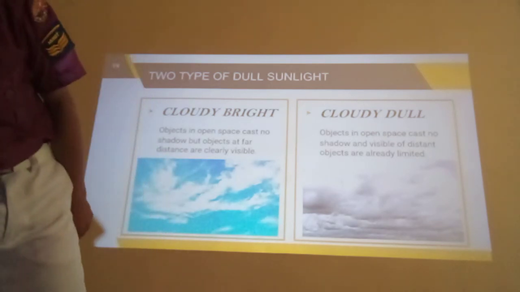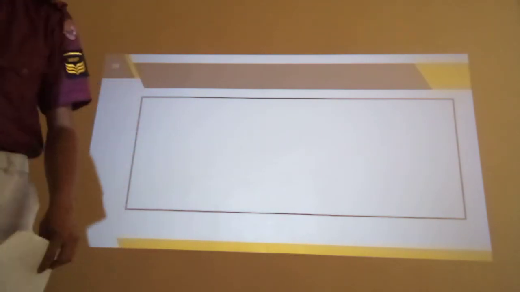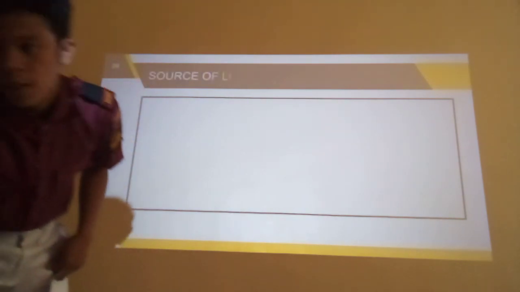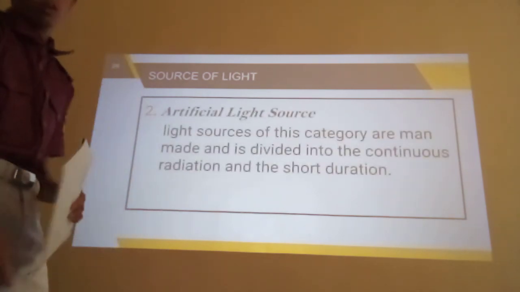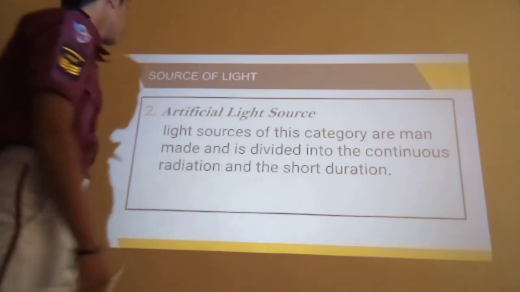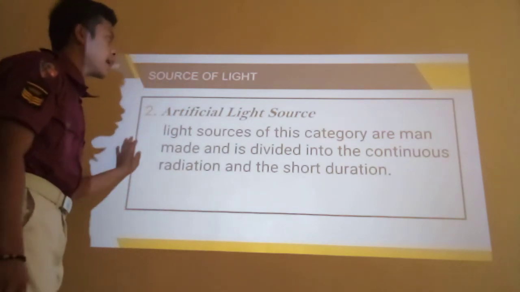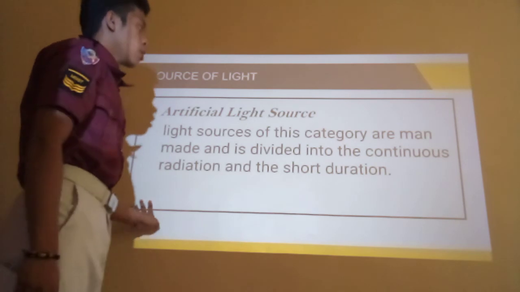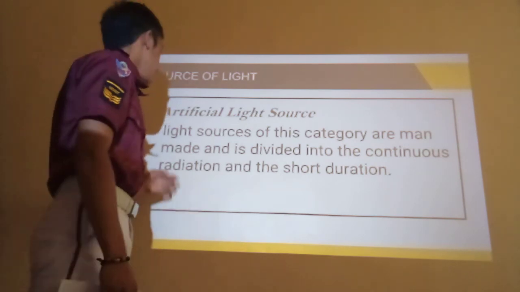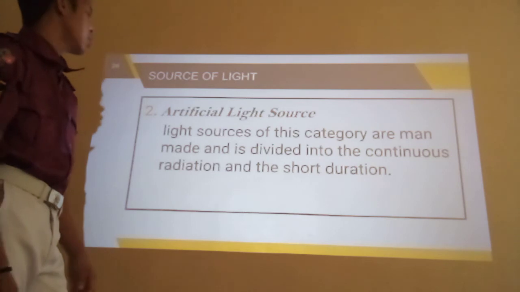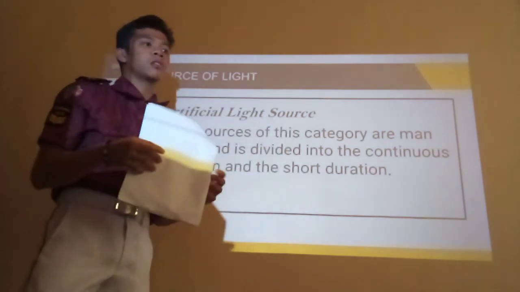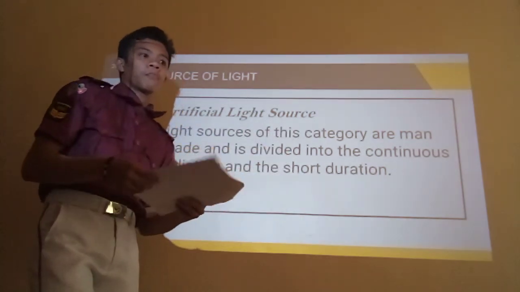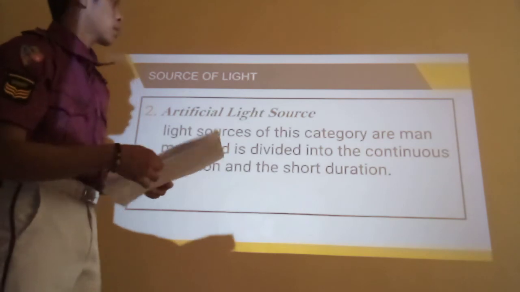So let's move to the number two source of light, the artificial light source. So what is artificial light source? Artificial light sources of this category are man-made and are divided into continuous radiation and short duration. So this artificial light source is a man-made object.